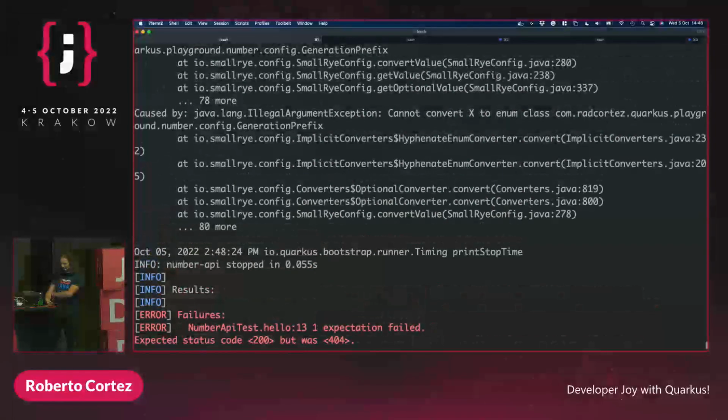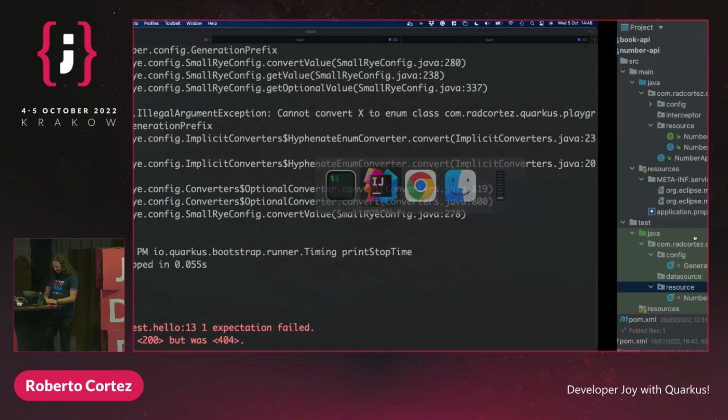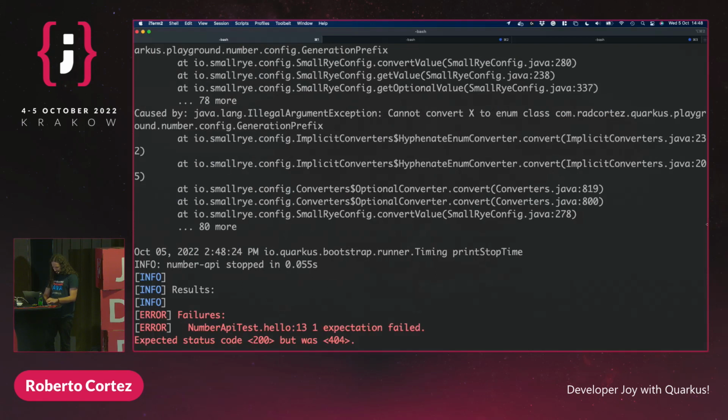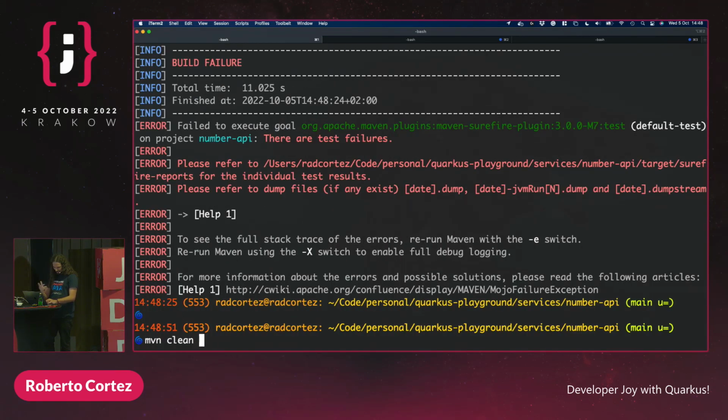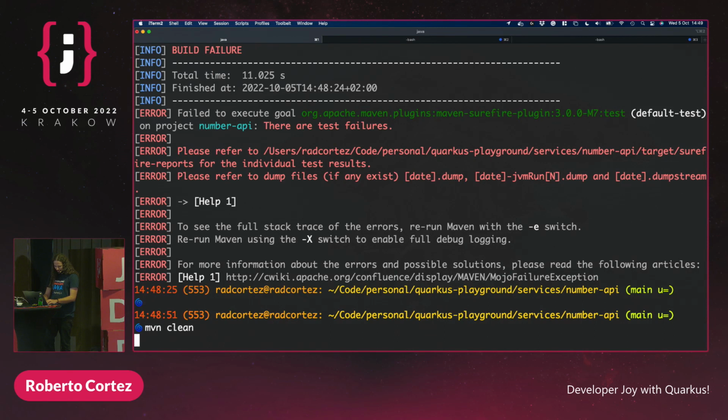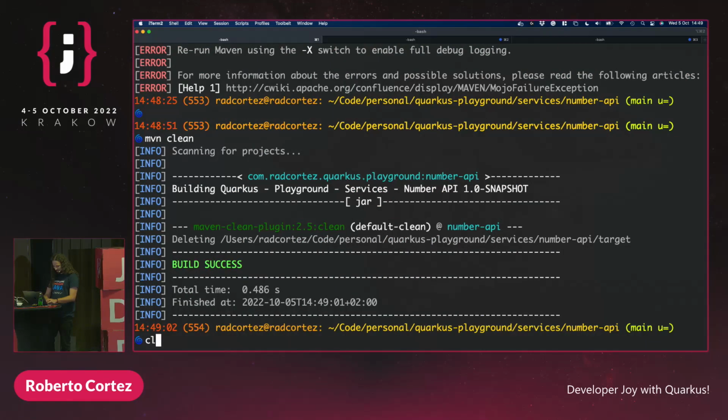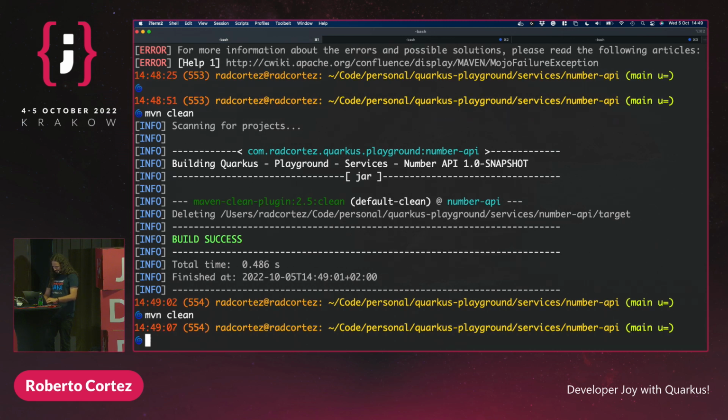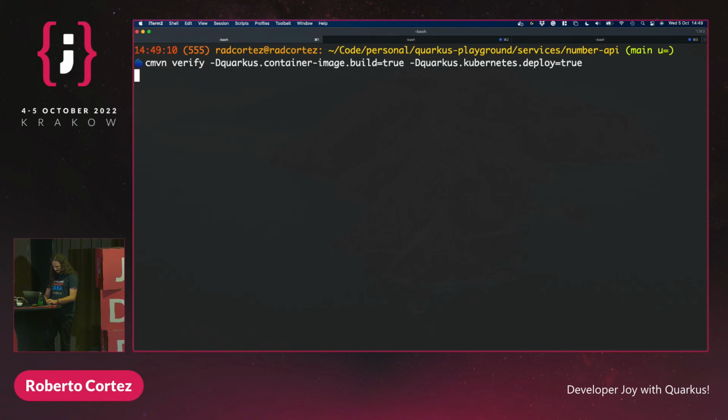But just with those commands, and actually it failed. Oh, it failed because I changed the code and didn't clean it, and it failed the test. So let me clean that up. The issue over here is that it's missing the class that I added, because I removed that. So it was nothing to do with Quarkus, just Maven stuff. Let's try to build that again.